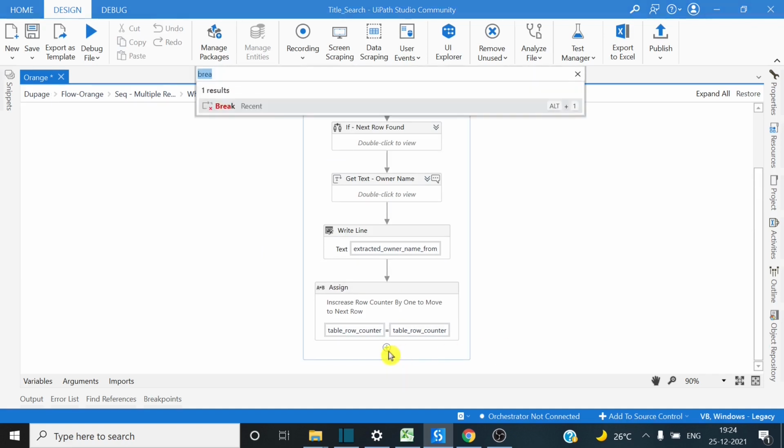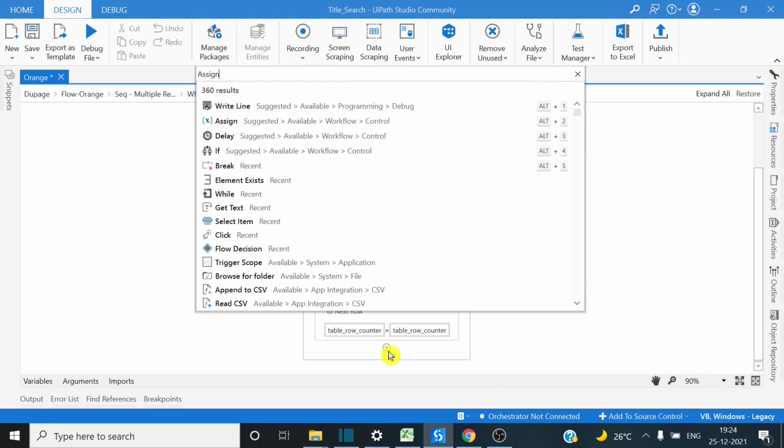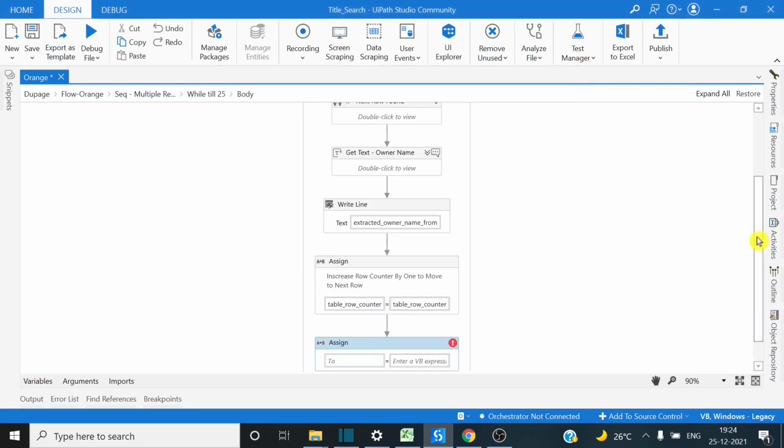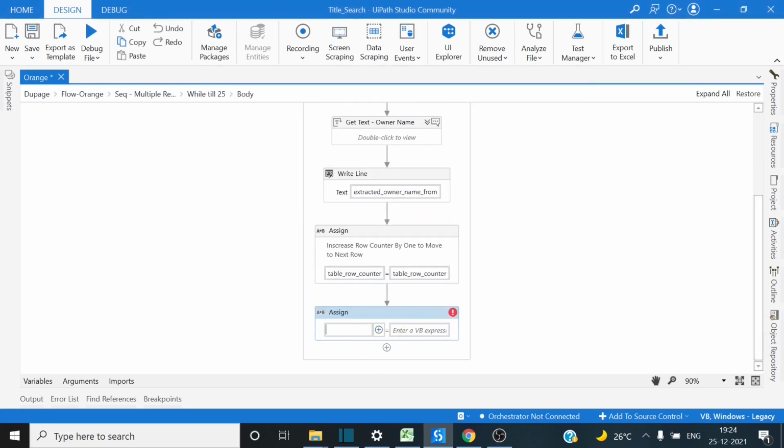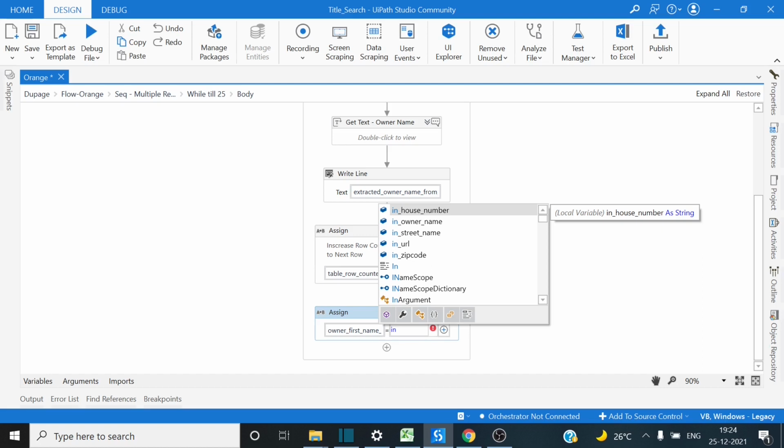We will create one assign activity and one new variable, owner first name, from input. What is our input? Our input is in owner name.